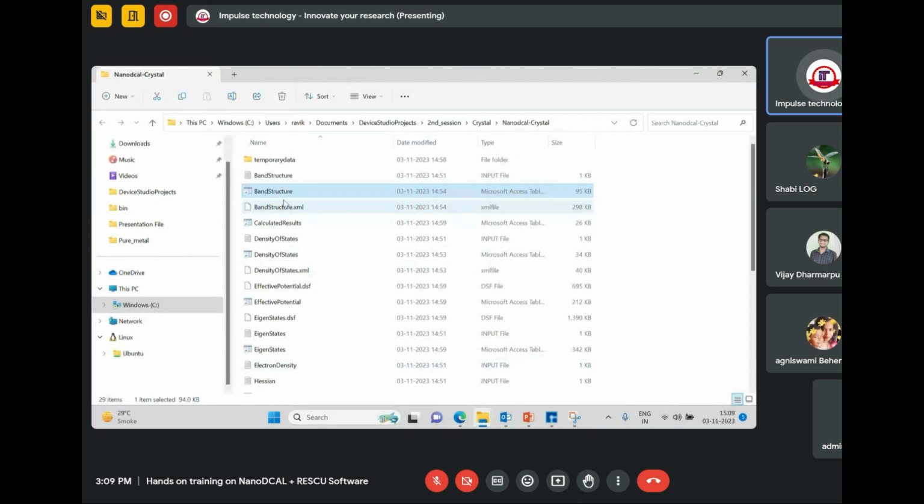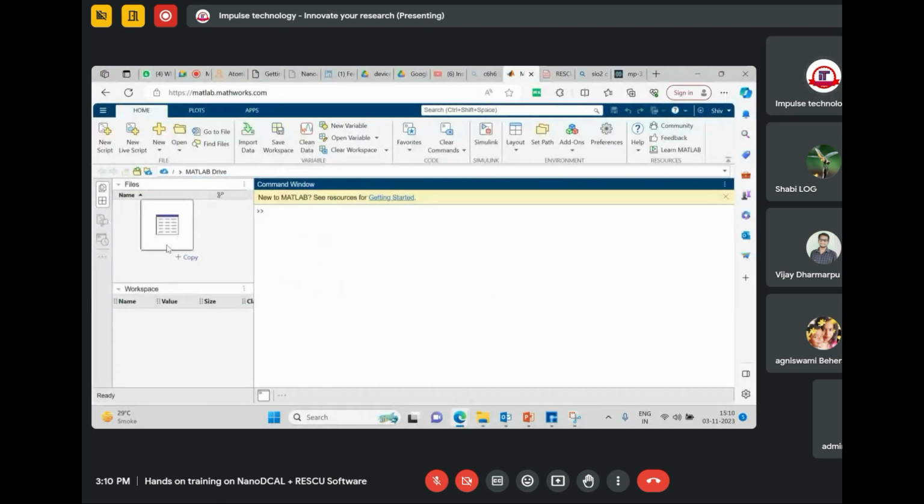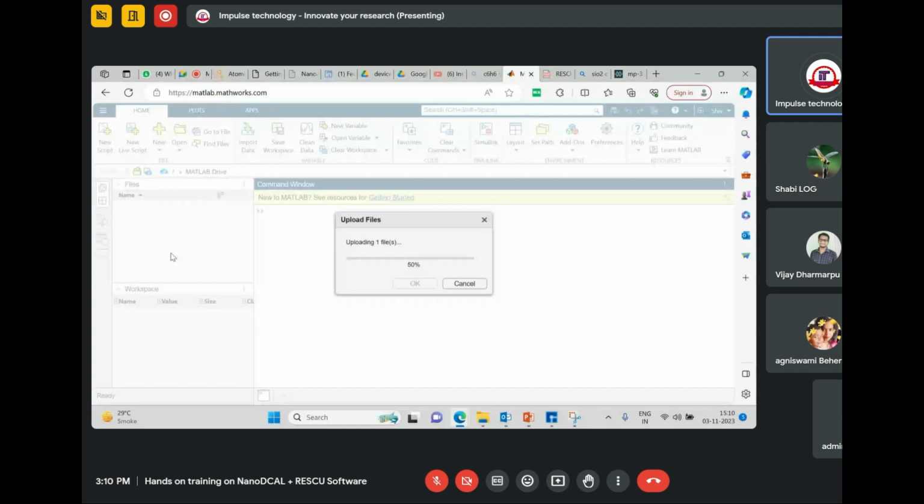You can see this is the band structure.mat file. We need to select it. Sir, it is not coming, the band structure is not coming directly in MATLAB. Here you can see I have selected this band structure. We can select that file, then we can import it into MATLAB. Okay, directly we can do it. Now you can see the file has been uploaded.